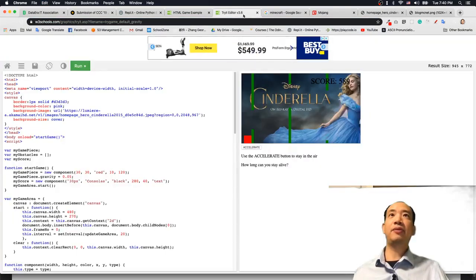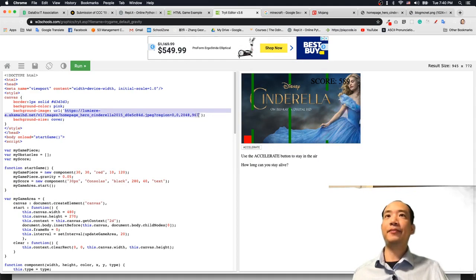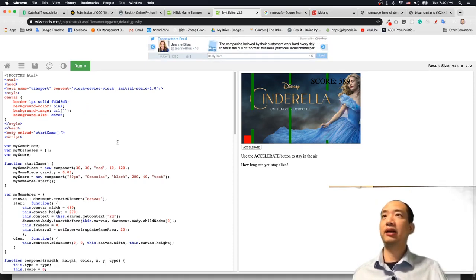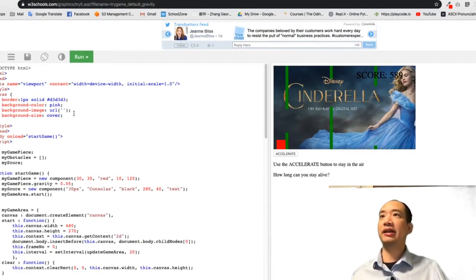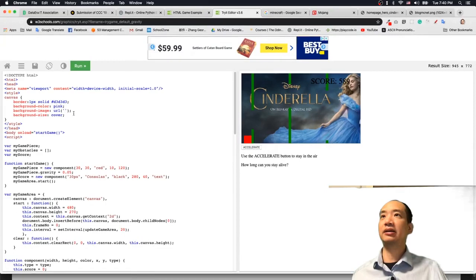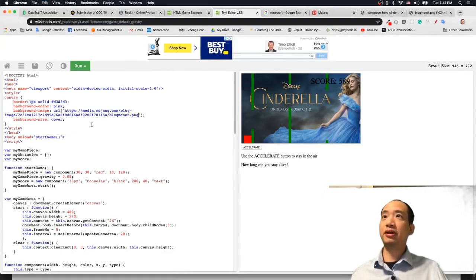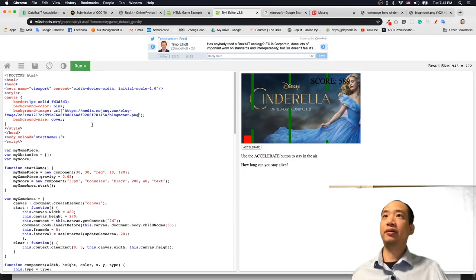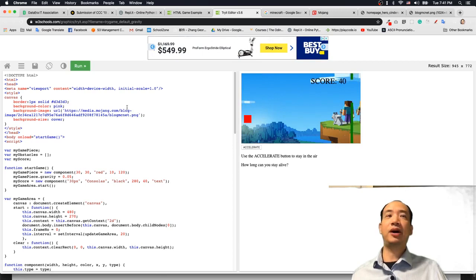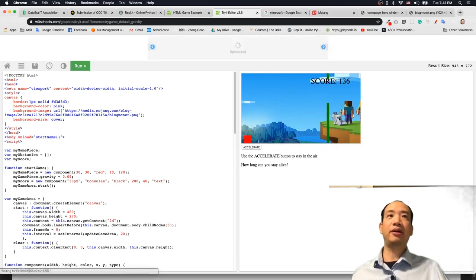So you go back to here. You remove the URL you pasted here and remove it. Now it looks like this. Okay. So how about we just put the URL of the Minecraft, and I click it one more time. Now it looks better, right?